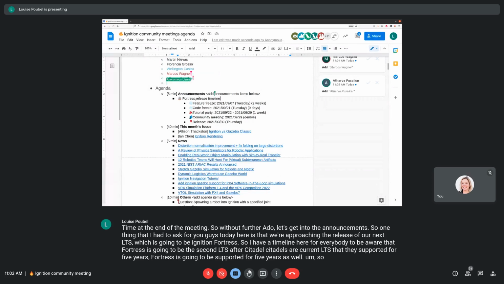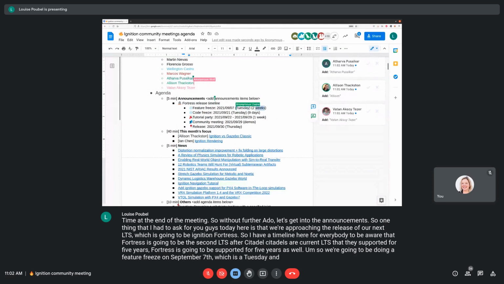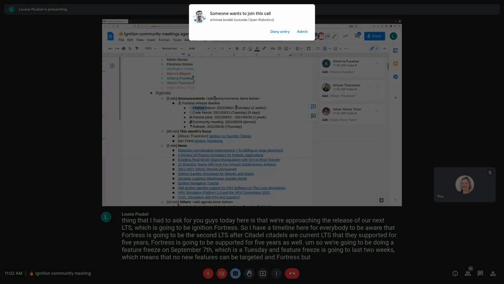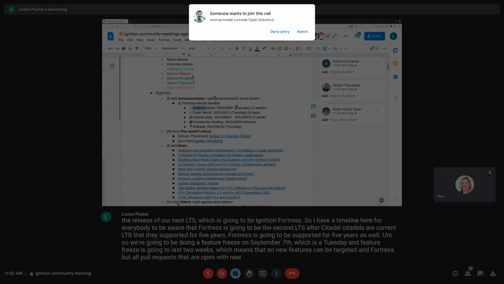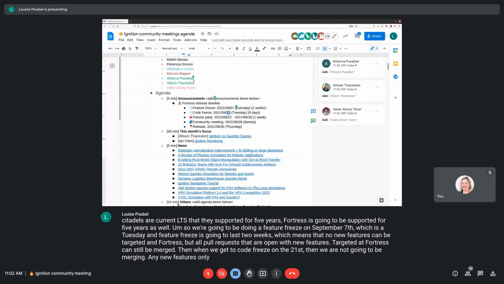So we're going to be doing a feature freeze on September 7th, which is a Tuesday, and feature freeze is going to last 2 weeks, which means that no new features can be targeted at Fortress, but all pull requests that are open with new features targeted at Fortress can still be merged. Then when we get to code freeze on the 21st, we are not going to be merging any new features. Only critical bug fixes can be merged into all of the libraries.